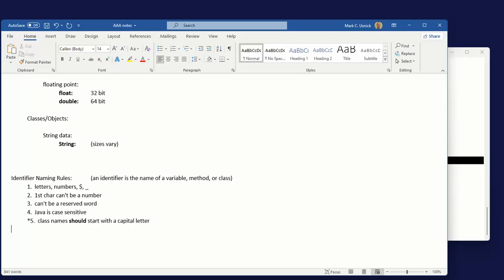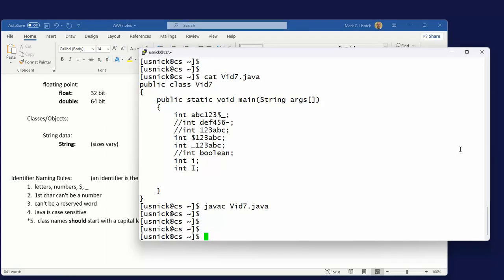Should start with a capital letter. So I put a star by it. The compiler's not going to force you to name your class names with a capital letter. We talked about that, in fact, in the last video.